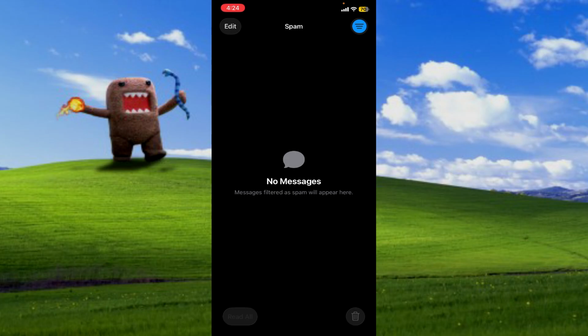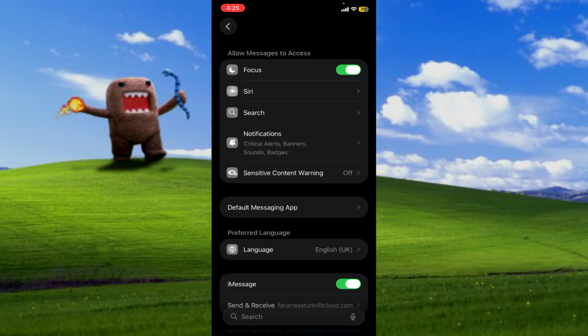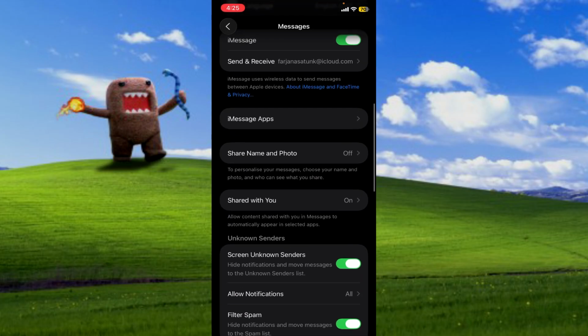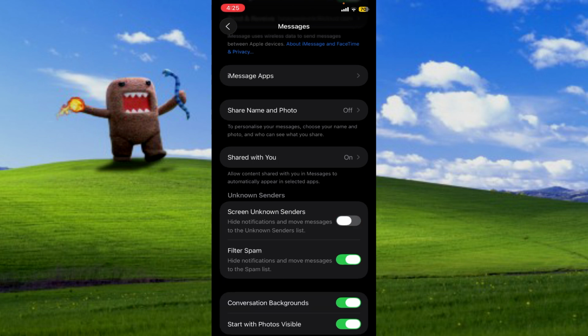And to solve this, go to the filter option again, select the message manage filter option here. It will bring you to this page, and here, as you can see, screen unknown sender, this is the option. You have to turn it off. As you can see, I turned it off.